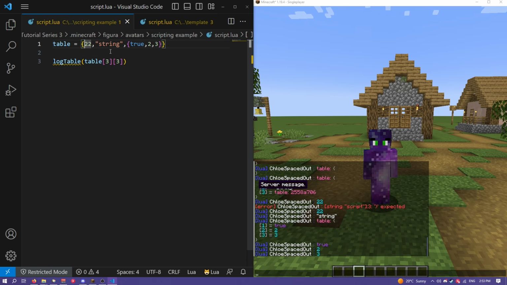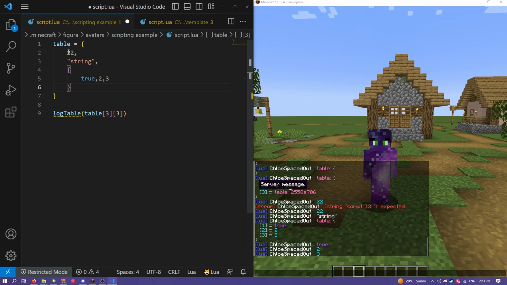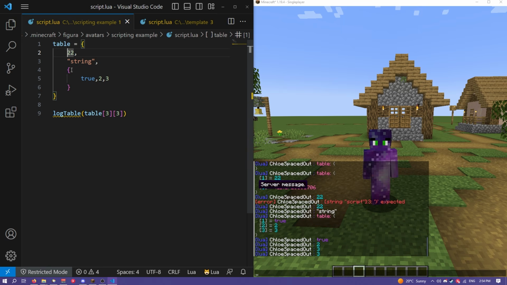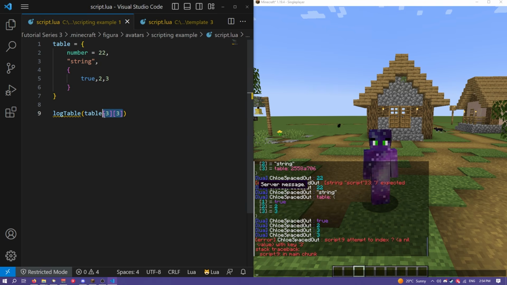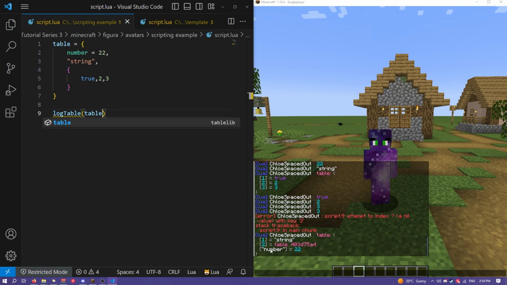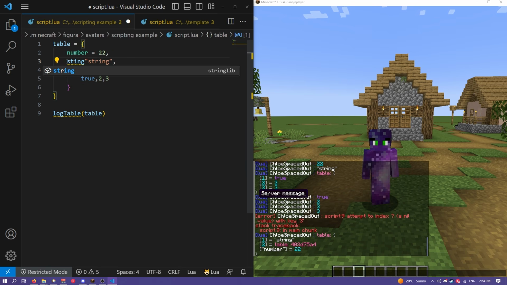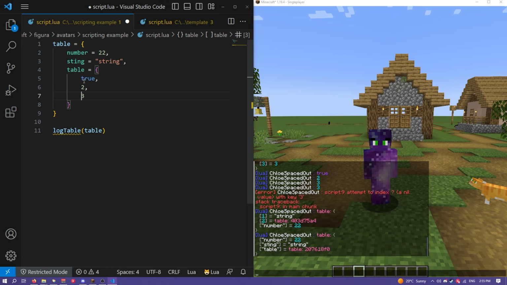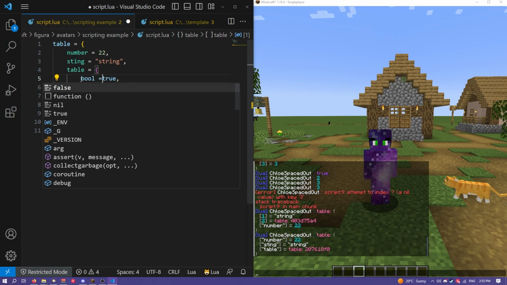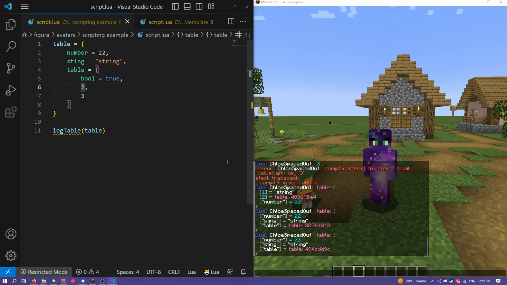Let's make this a little more organized for us. Okay, I've organized this a bit better. It still works exactly the same. You can specify a table key by simply typing something like number equals, and then it'll be 22. Let me just go back to the normal table. You can see it has number here, and then the rest become 1 and 2. I could then have string equals string, and then table equals table. Same thing applies in here, just put in your names and work your way through. I'm going to say bool equals true, and then 2 and 3. I'm too lazy. You see, that works fine.